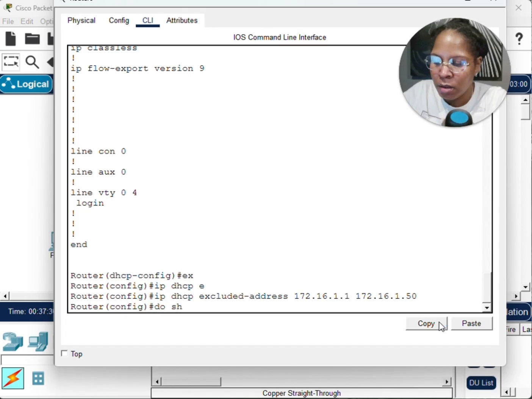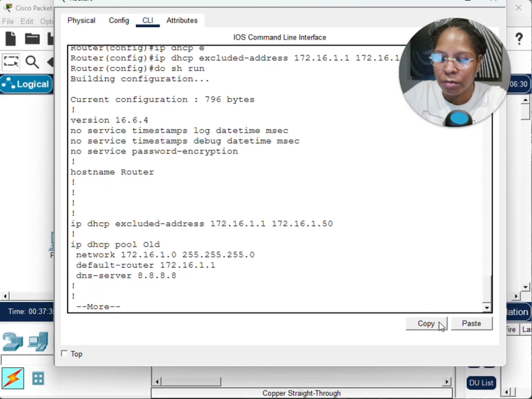And let's show config. Okay, as you see, we got the excluded addresses. So the DHCP shouldn't give out any of these addresses.